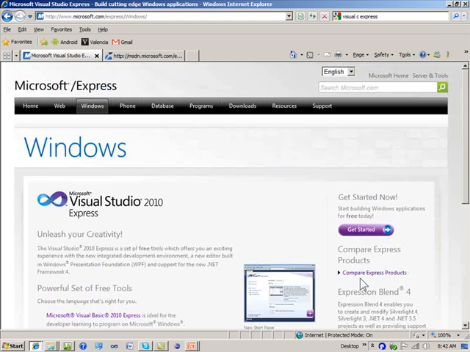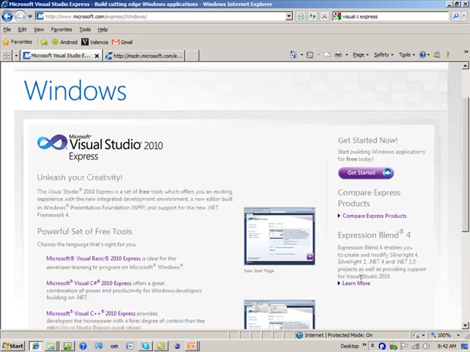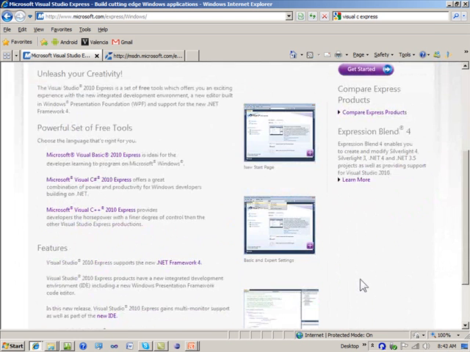So here's the website, and this is free to everyone, not just students. And there are different versions of it. So this is one of the differences between the professional version and the Express version. You get one language at a time. And the one that we're going to use is Visual C++ 2010 Express.